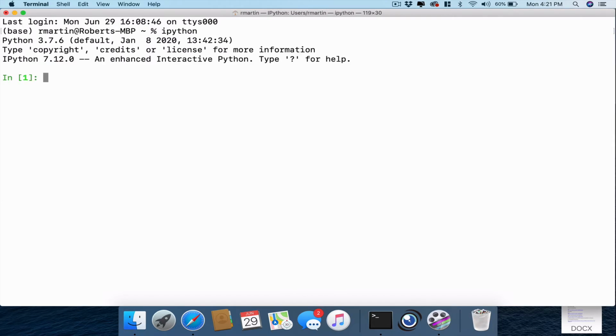Now the first thing we want to take a look at is lists. To create a list in Python, you simply enclose the entries using brackets and you separate the entries using commas. So here I have created a list called A. And let me create a second list and call that one B.